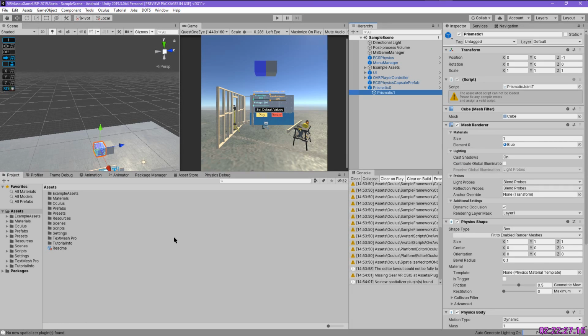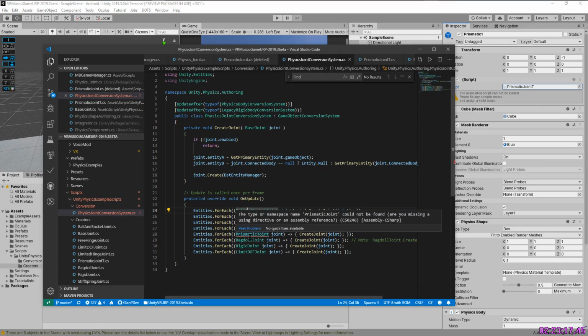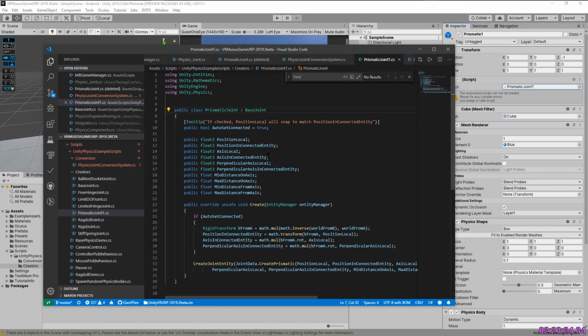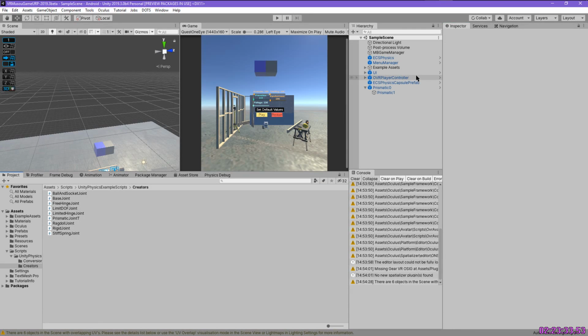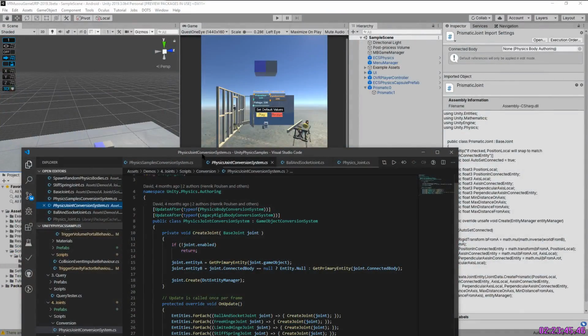Right, so now we'll try if the script works after we rename the class. It shouldn't work because the converter script is getting all the ones with prismatic joint without the extra T. Well, there's a compiler error, so I can't test it. But I guess that just proves it. Don't know what I was trying to say there, but this is how you make a conversion system.